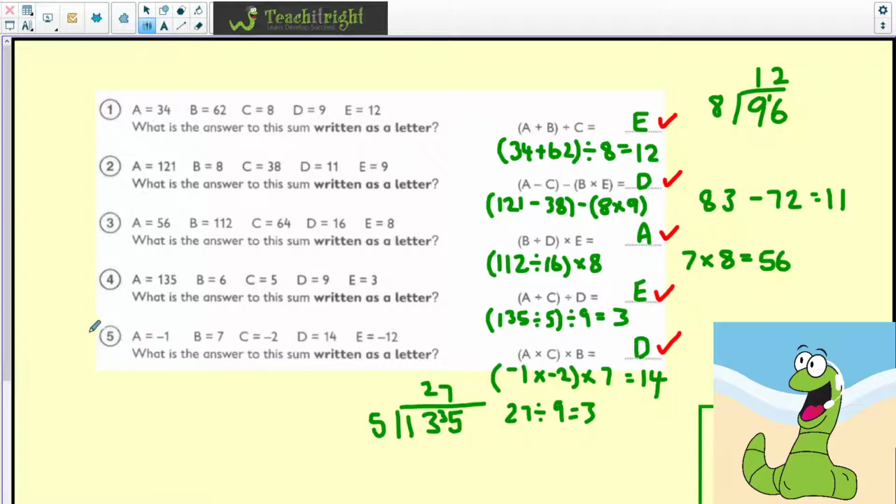Just will mention on question 5, which is quite interesting, you've got minus 1 times minus 2. And of course, when you get two negatives together, it makes a positive. So it will end up being 1 times 2 is 2, and then 2 times 7 gives you 14. So just be aware, if you get two minuses, that will make a positive.